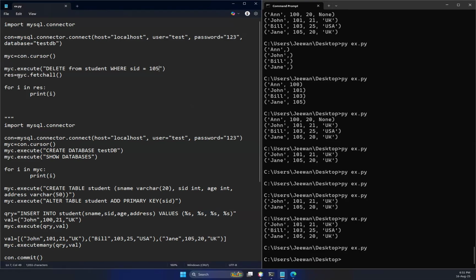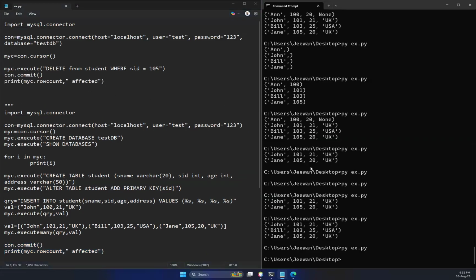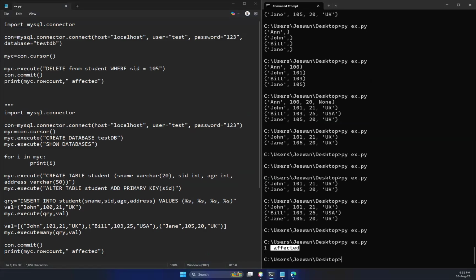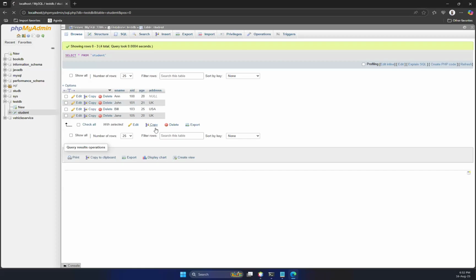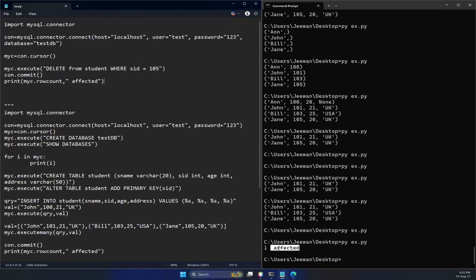Okay, what are you going to do? My C dot execute, delete from student where SID is equals to 105. Then, okay, we have not committed. We don't need this part because we are not retrieving any values. So we need to commit, and if you want to display something, you could display how many records are affected. Now you can see it got affected. It is committed, so now this should not be available. You can see it has been removed. That is how you delete.